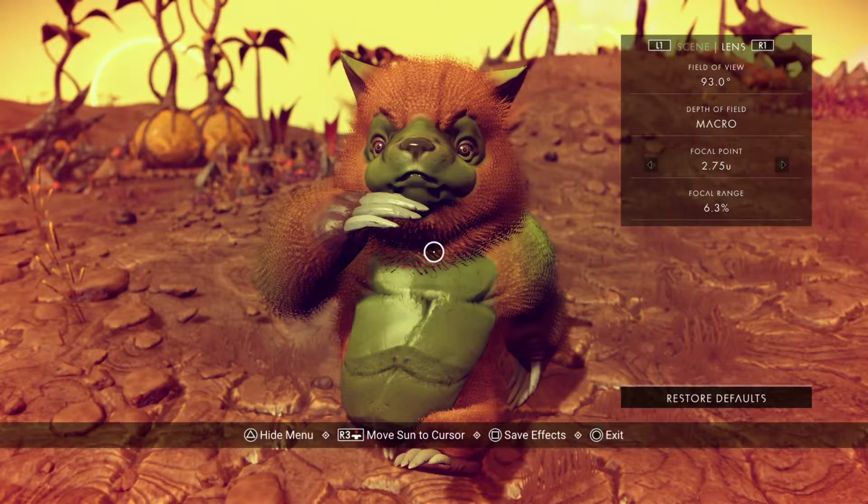If you want to go higher than 2.7U, in other words, farther away from you that you want to be in focus for your focal point, it won't let me go to the right here. I can't bring it up anymore. If I want to do that, I have to go to full instead of a macro lens. Instead of focusing on something super close, I want to focus further out. So I have to switch my depth of field to full, and then now I can go to the right. Now I actually can't go closer than 2.75U. Again, for going closer, I would switch to my macro lens. But now I can go further out.